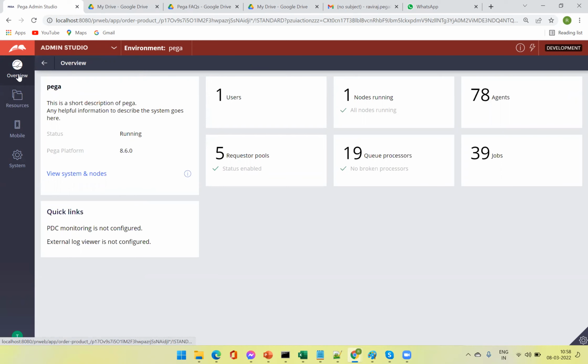Similarly, on the overview tab, you can see how many users are associated with the application, what nodes are running, and how many agents are available. You have the queue processor, scheduler jobs, and the requester pool size, which are currently running. As and when it runs, you will see the requester pool increase. If it is not running, then it will reduce.